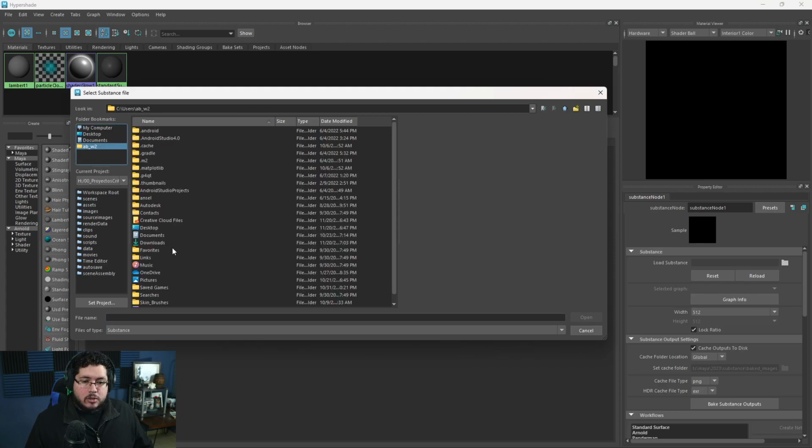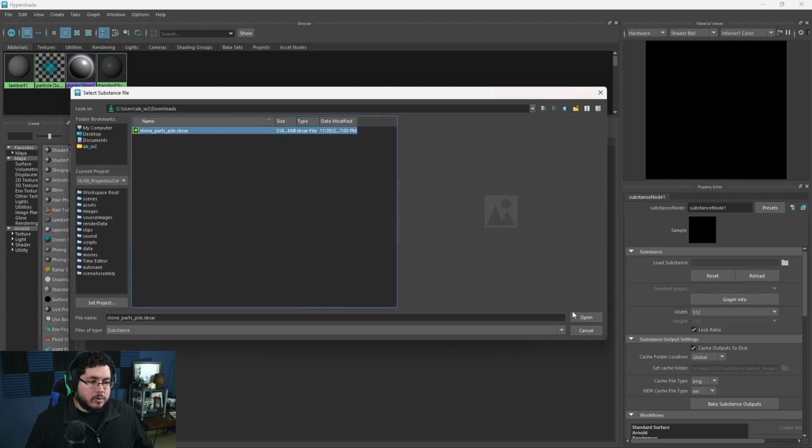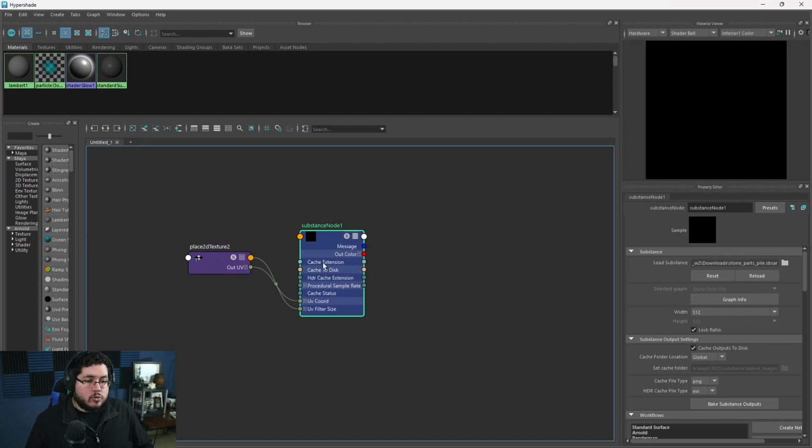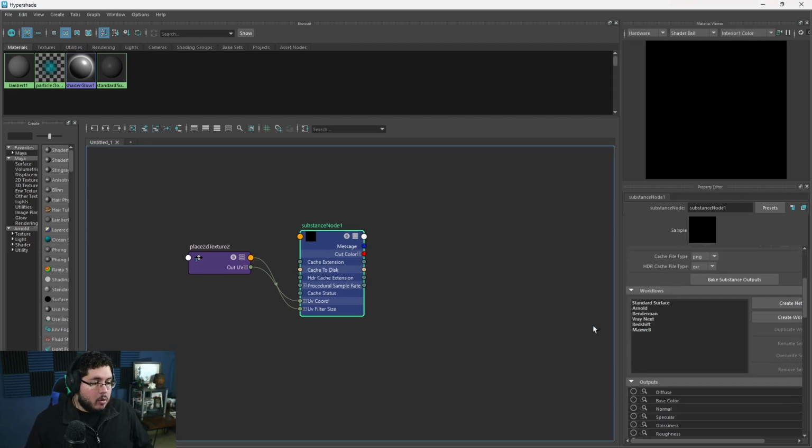So now I'm going to navigate to my downloads folder and I'm going to grab this one right here. I'm going to hit open. And it will immediately open the archive, but it has not generated any of the maps that we need to create a shader. In order for us to create this as a shader and use it inside of Maya, we need to go down here.